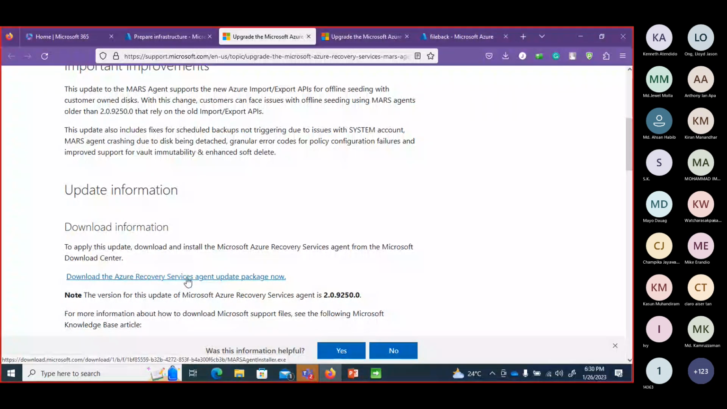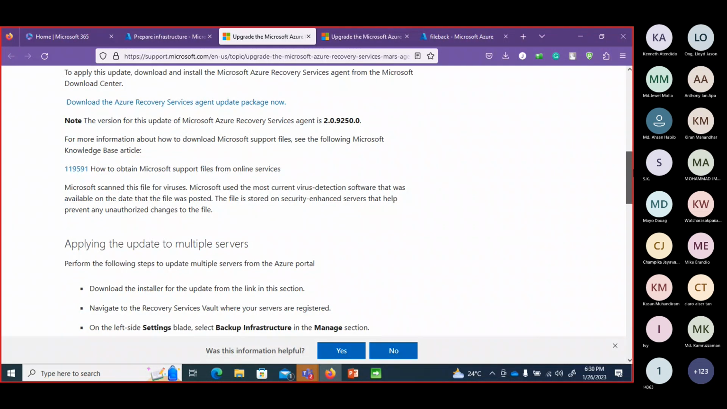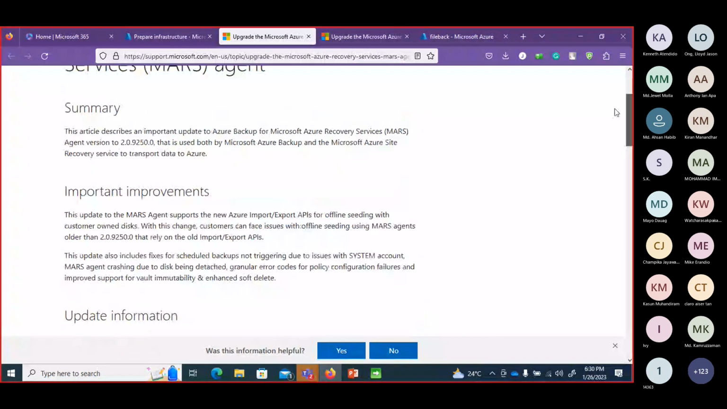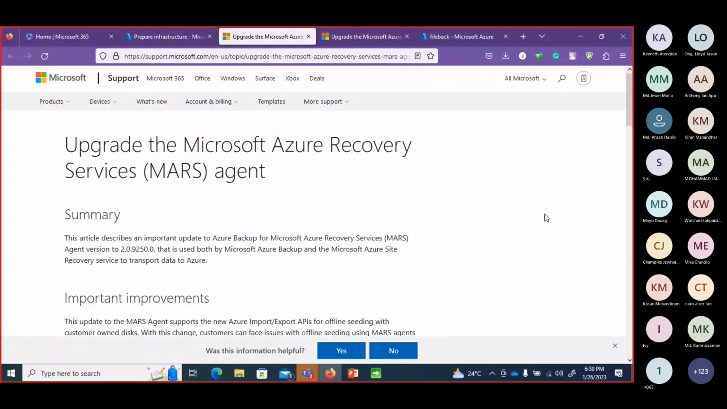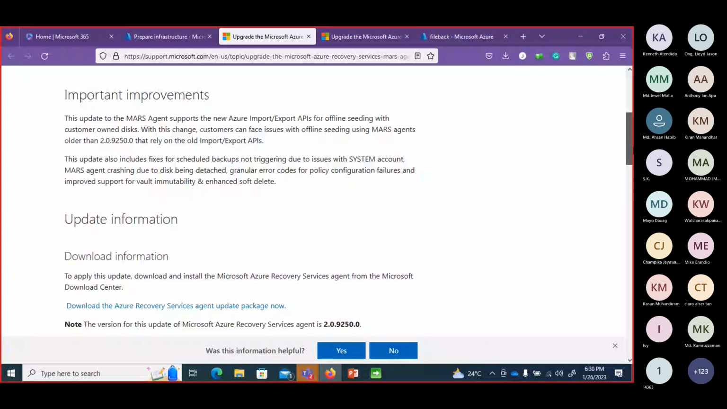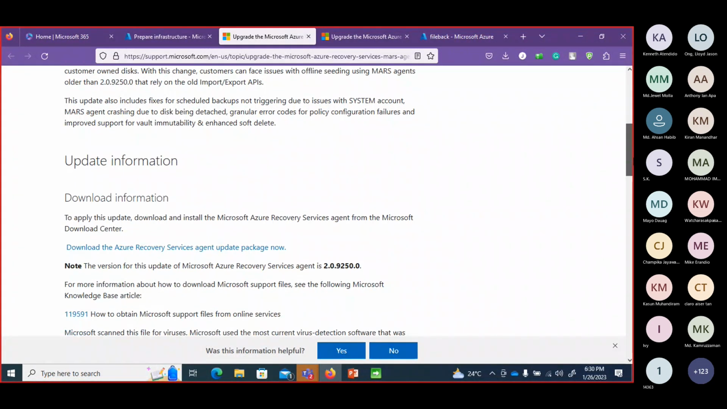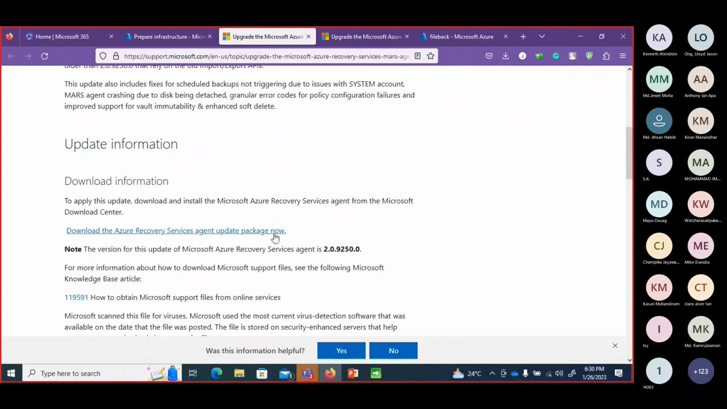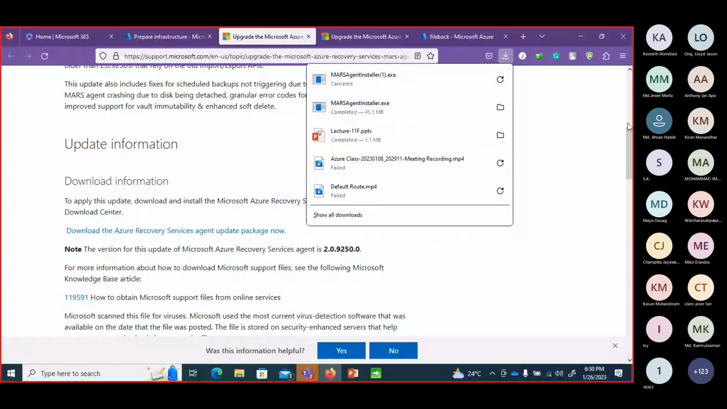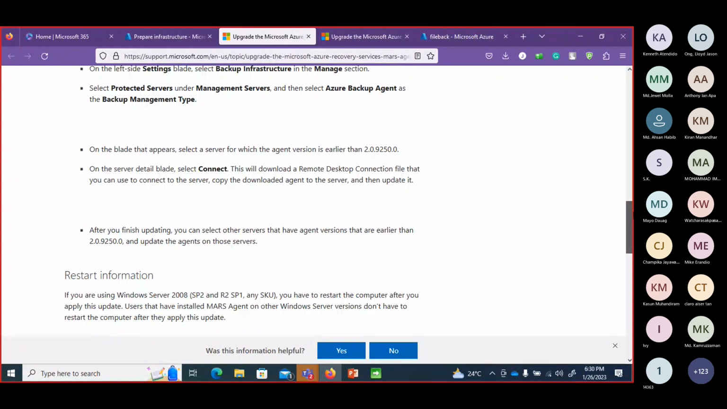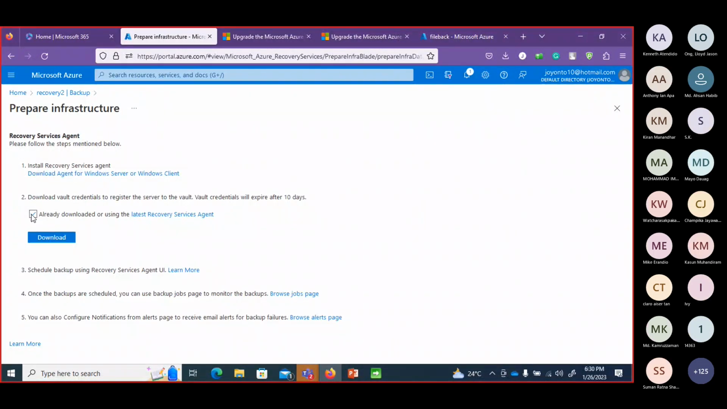Download this Azure Backup Agent update package now. No, this one is different. Let's check. The vault credential was already downloaded. Yes, already downloaded. Now you could download. Sorry, I just clicked, I already downloaded.